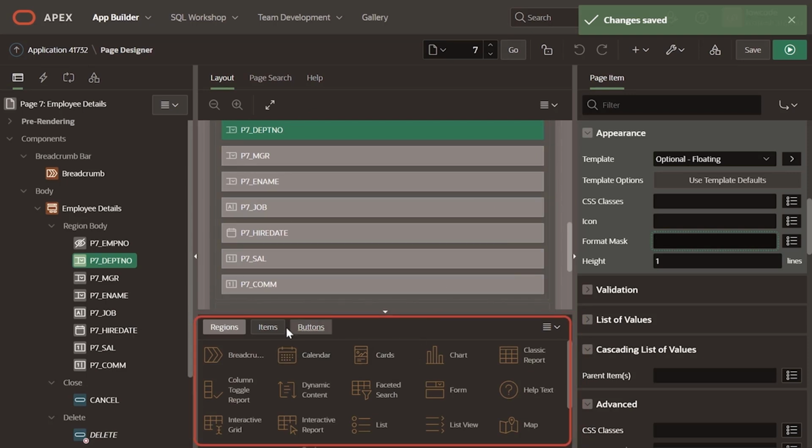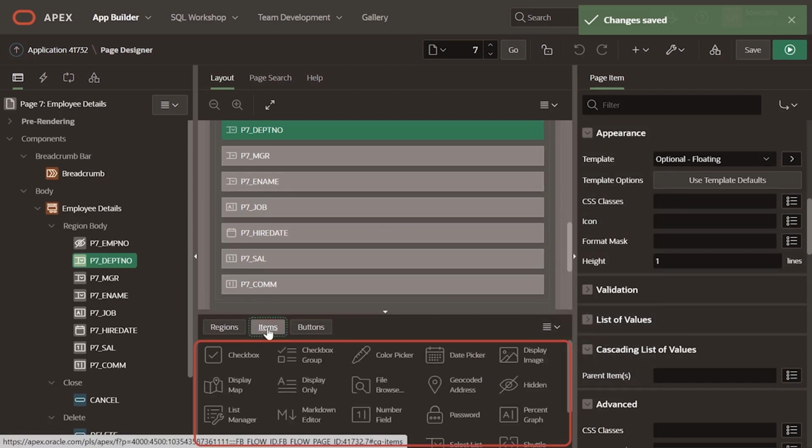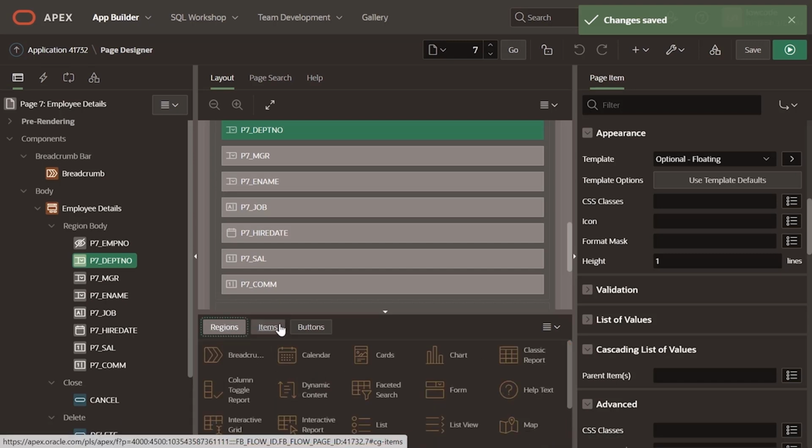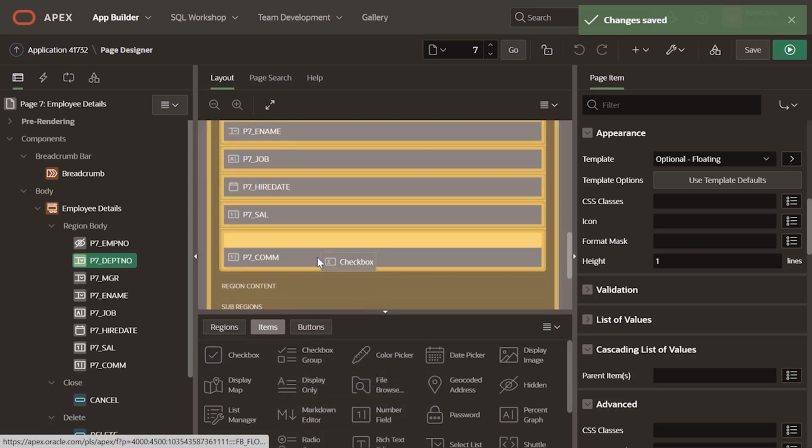At the bottom of the Layout tab, you can find the Gallery pane. The Gallery pane displays at the bottom of the Layout tab and contains 3 tabs: Regions, Items, and Buttons. A region is an area of the page that serves as a container for content. Buttons and items are components that you can add to regions that allow the end user to interact with the page. You can add new controls and components, regions, items, and buttons to a page by selecting them in the gallery and dragging them and dropping them in the Layout tab.